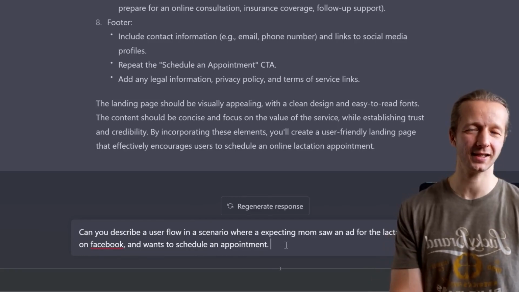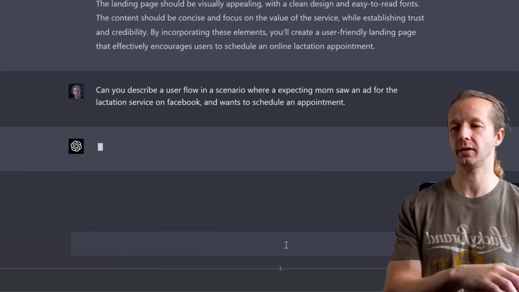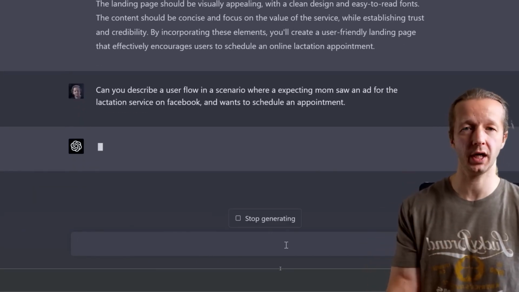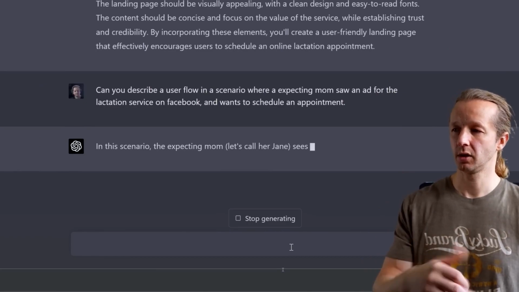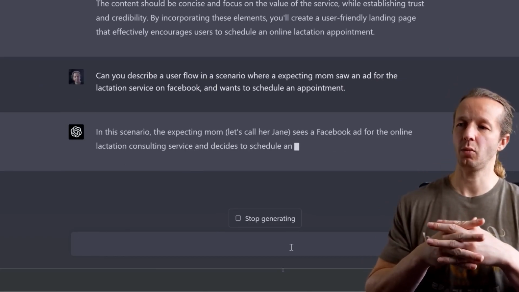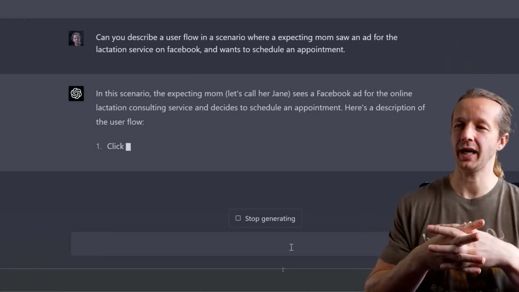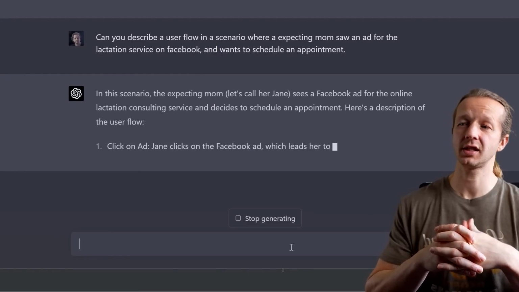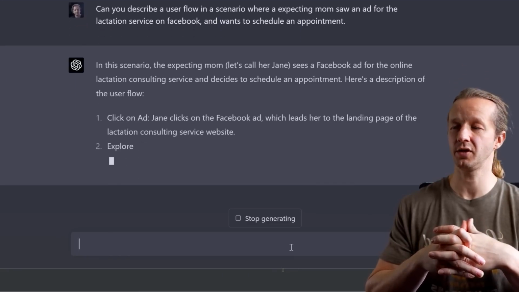We'll see what it generates. I'm not sure if it's going to spit out exactly what I want, but let's give it a shot. We can always ask for clarification and other things. In this scenario, the expecting mom, let's call her Jane, sees a Facebook ad for the online lactation consulting service and decides to schedule an appointment. Here's a description of the user flow.